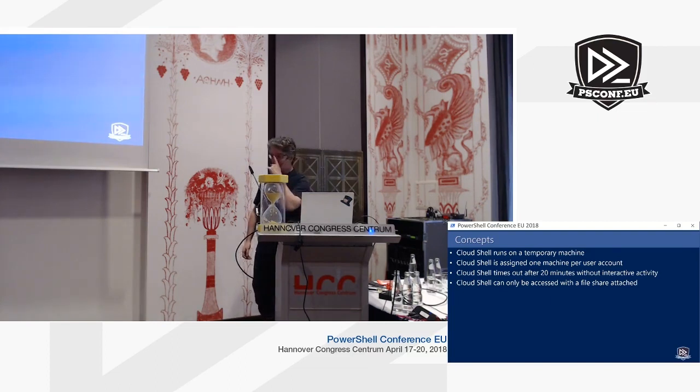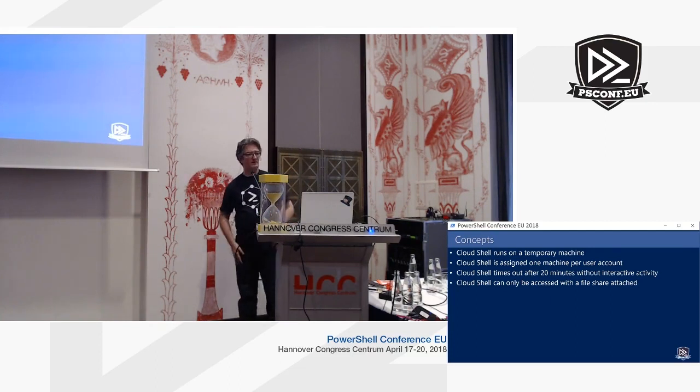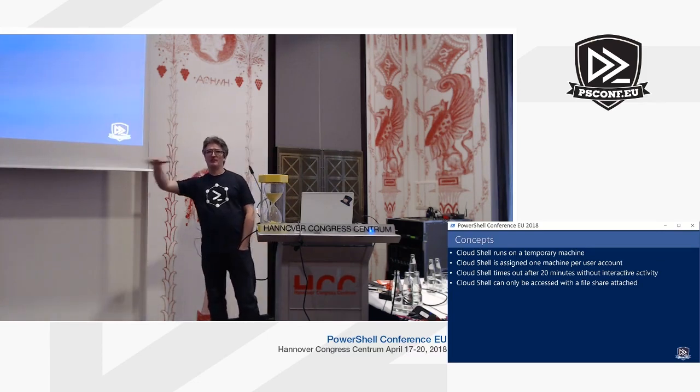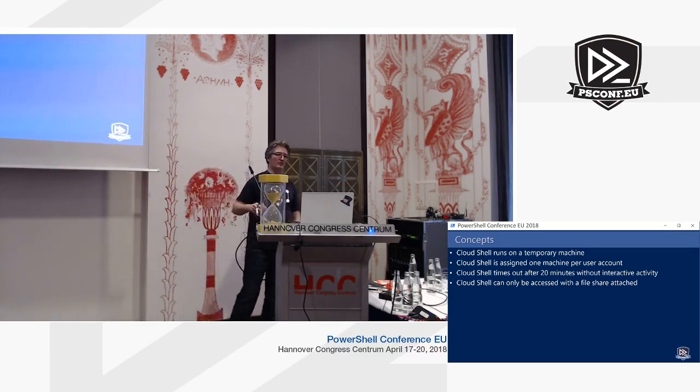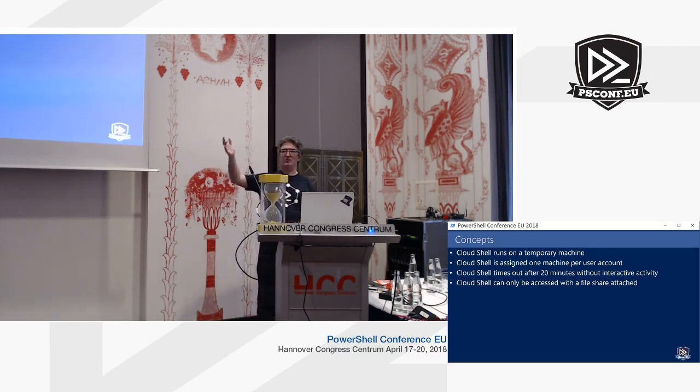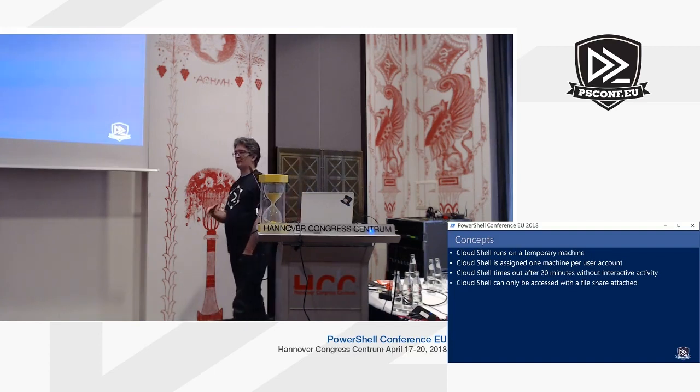So what are the concepts here? And we mentioned some of those. The Cloud Shell runs on a temporary machine, on a temporary container that is assigned to you for a certain period of time. You cannot pick that. You cannot return two days later to the same one. So forget about that. It's just there when you start it. It's assigned to you as one machine per account.